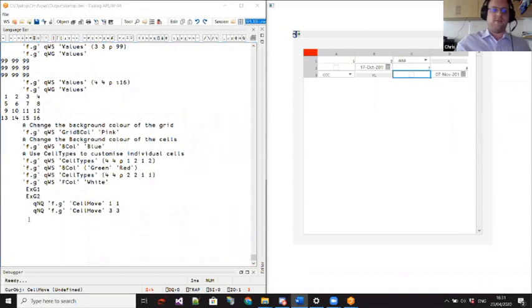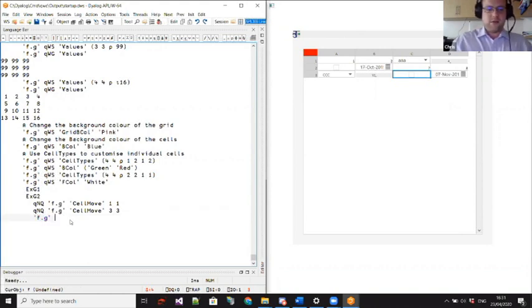We can also interrogate it to find out what the current cell is by using the curcell property. So again, using qWG for get, curcell, which is there. We're back to 3-3.